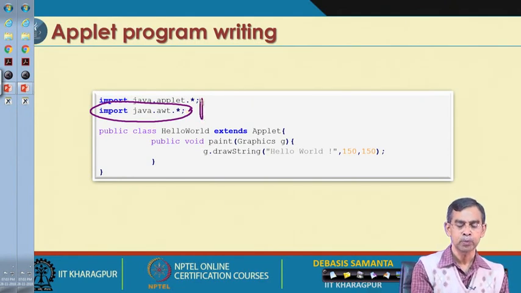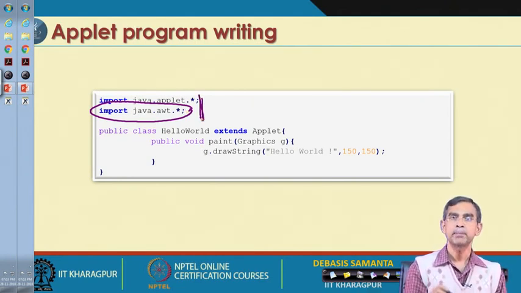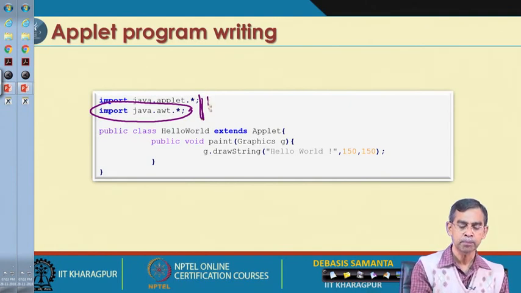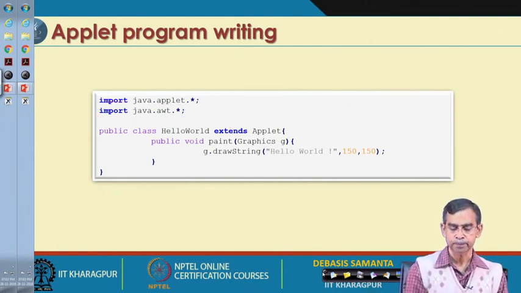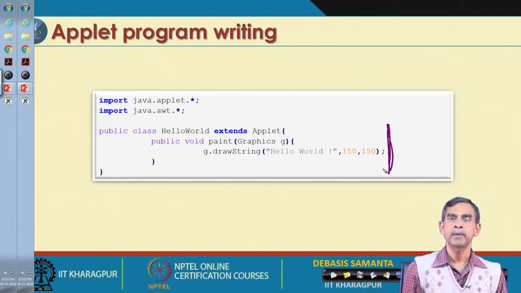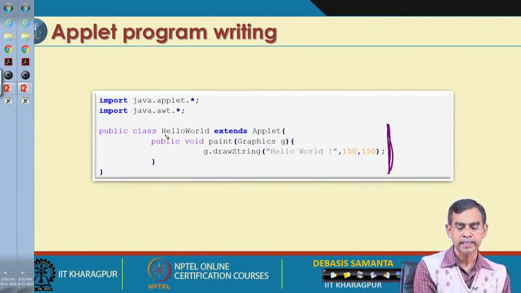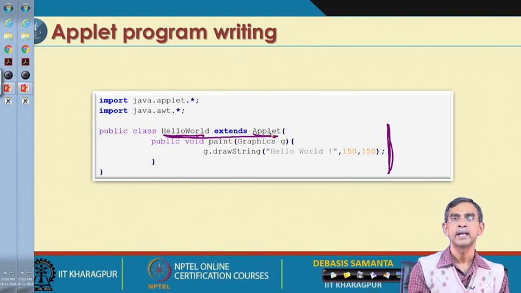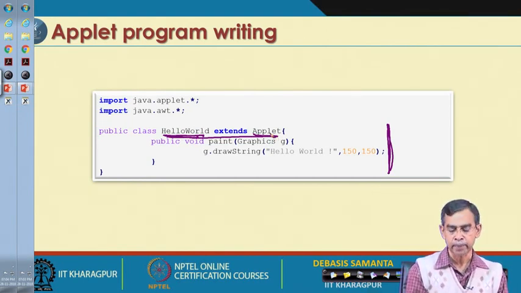So, these are the two important packages already built into the JDK, and we have to import and use them in our program. And here is the simplest code, which we are already familiar with from earlier. This is the name of the Java class that we have declared, and this class should extend the Applet class. That is the usual syntax whenever we write a program for an applet.